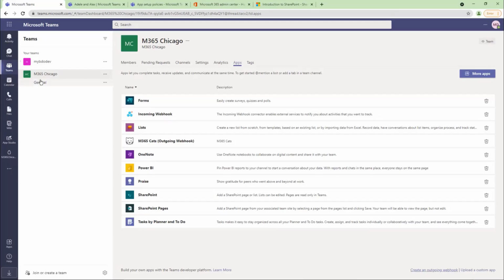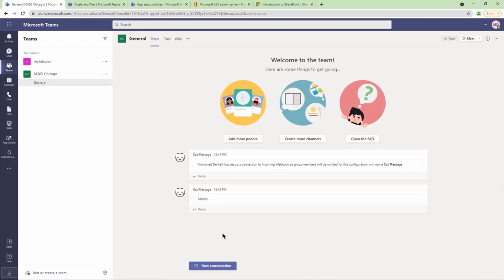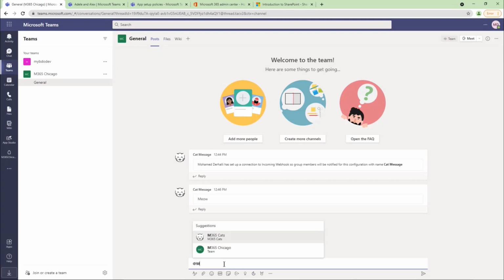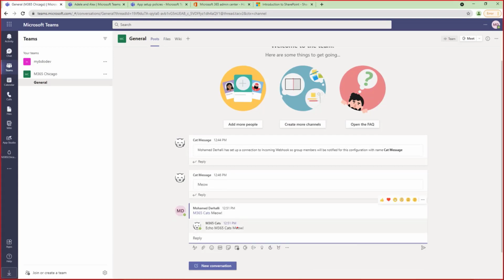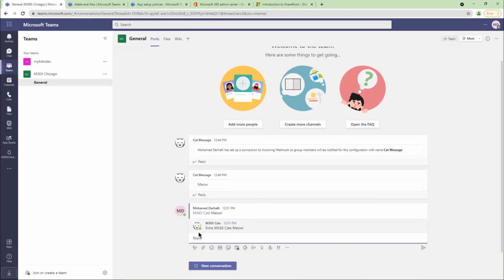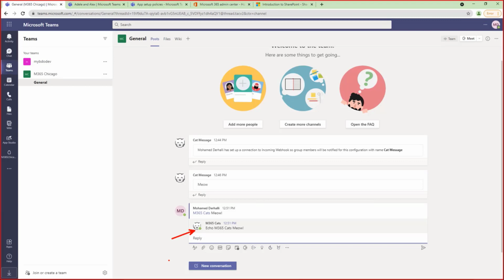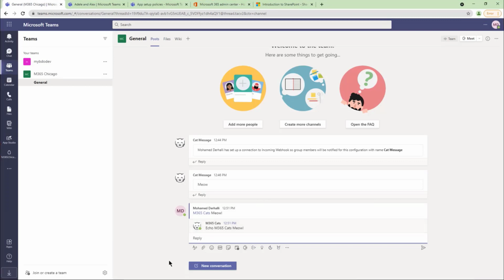So in order to do that, let's go to, for example, this channel. And what I'm going to do is, remember that we'll need to @mention it. So Microsoft 365 cats, this one. I'll just do something like this. And it should echo back the same text right there. And here's our logo that we have used.